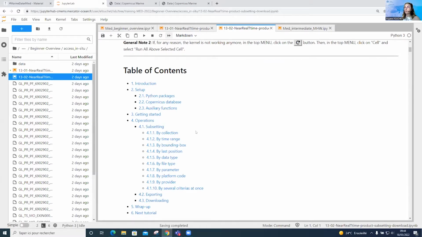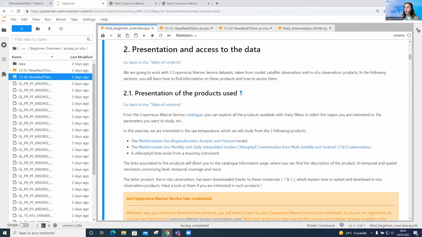So usually we have plenty of questions on how to access these products, the in situ product. So I suggest you have a look at these notebooks. I won't have time to present you the whole notebooks now, but they are available in the training. So let's go back to our exercise for beginners.